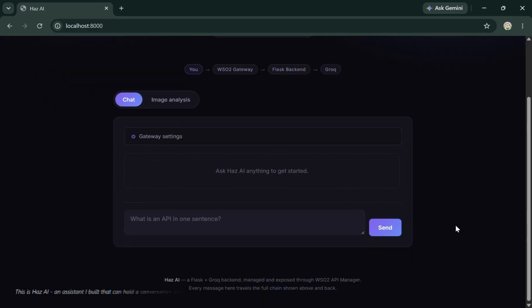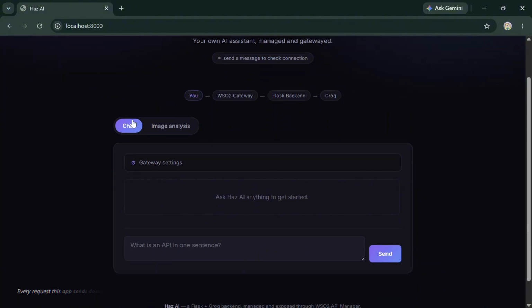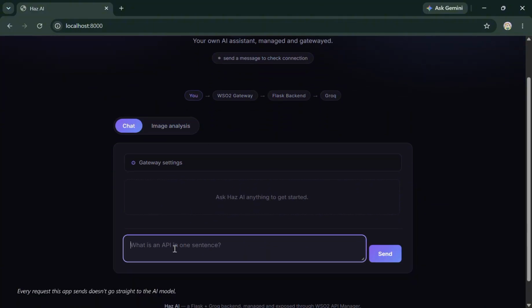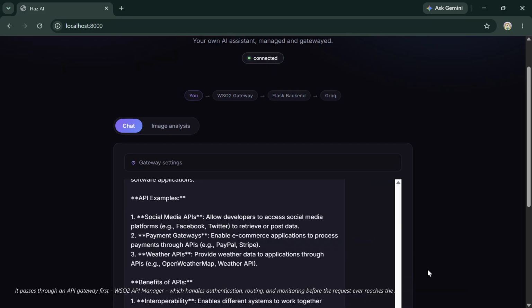This is Haz-AI, an AI assistant I built that can hold a conversation and analyze images. It looks like a normal AI app, but there's something different happening underneath. Every request this app sends doesn't go straight to the AI model, it passes through an API gateway first, WSO2 API Manager, which handles authentication, routing and monitoring before the request ever reaches the AI.